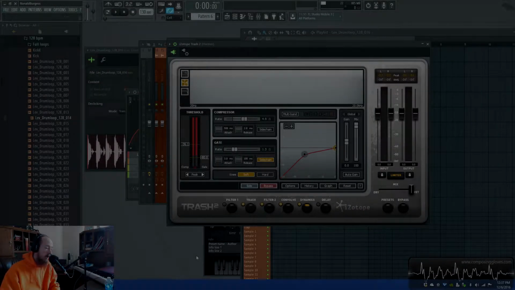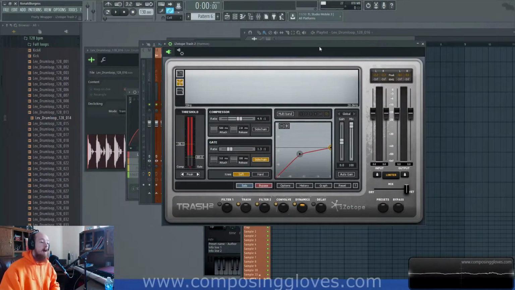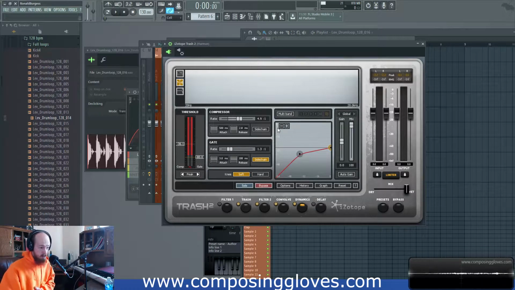Hey, Composing Gloves here, and today we're going to be looking at the dynamics module inside of iZotope's Trash 2. Now, this is going to be quite a hefty thing to dissect and look at, and I am going to attempt to do it all in this one video. So if you're more advanced and you just need to know what buttons do and some of the workflow things that go on, I will show you those things.